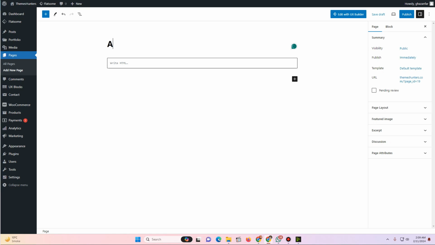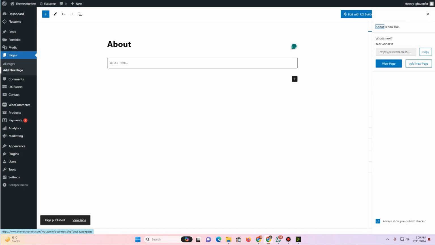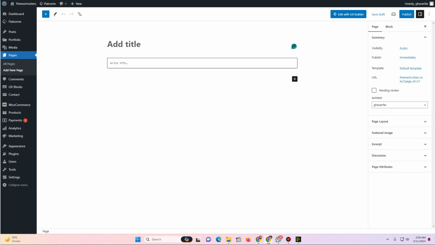Next, we want to create another page. Maybe you want to have an about page on your website, so I'll add the title of about, and then I'll hit publish. And then you might want to have a membership page on your website, because we are going to use the membership functionality on the website. We'll label it as membership, because this is going to serve as the membership page.